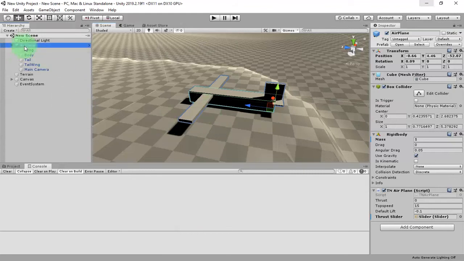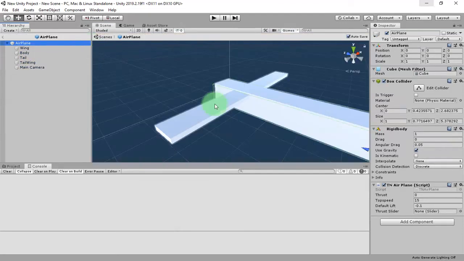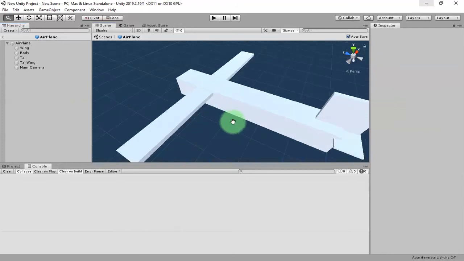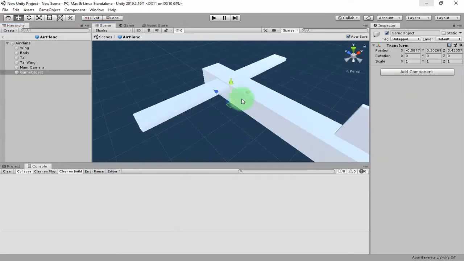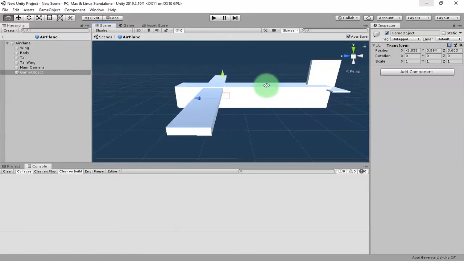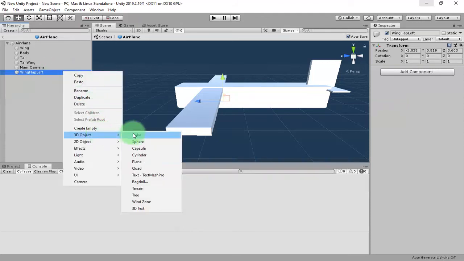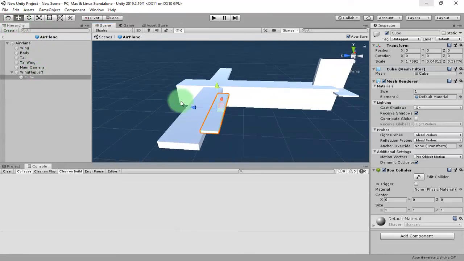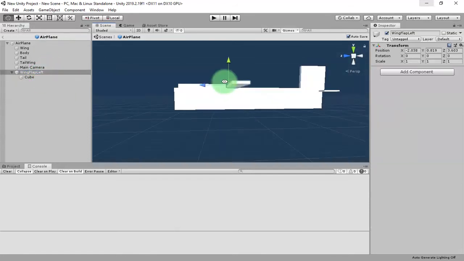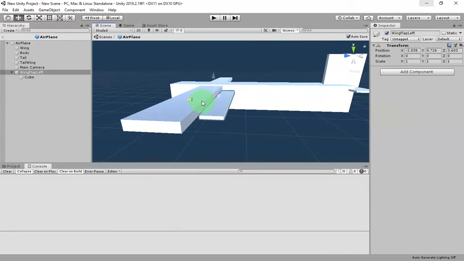Okay, so here is my airplane prefab. Let me go inside it, and I will add a first wing flap here on the left side of the wing. Here I create an empty object and I place it here. And I name it wing flap left. I add a cube inside it. I size it like this, just to make it visible. Alright, I think it's fine. And I place it here.